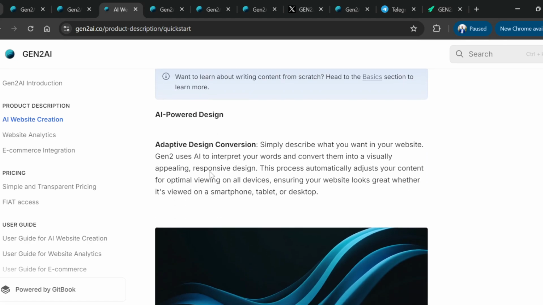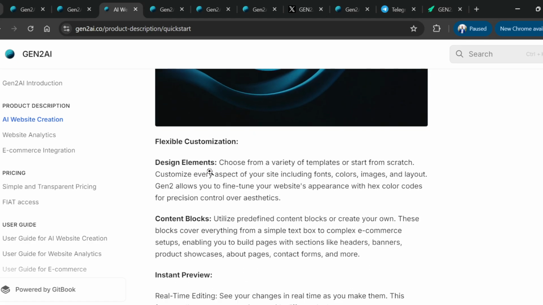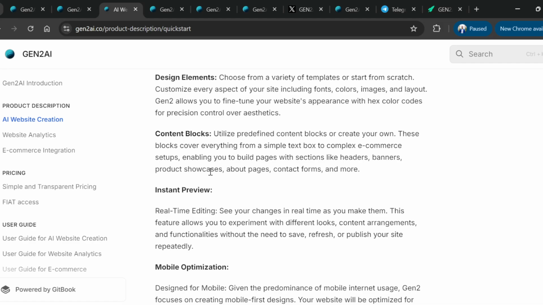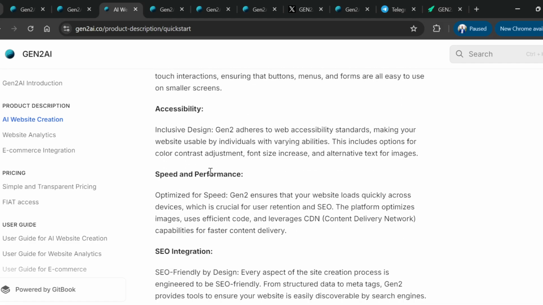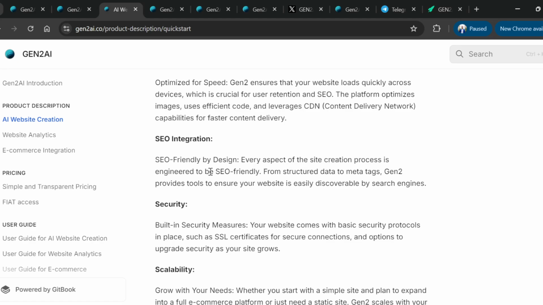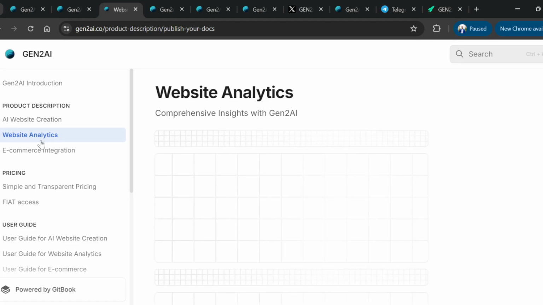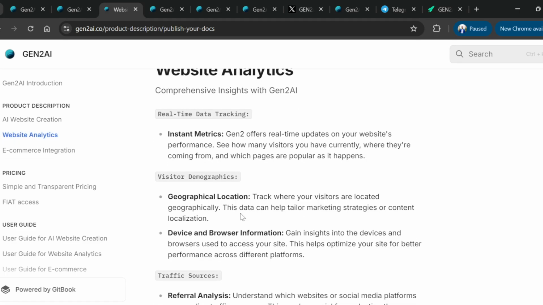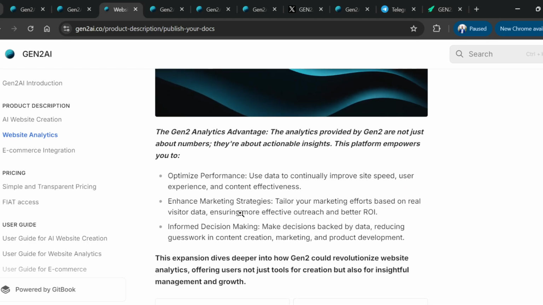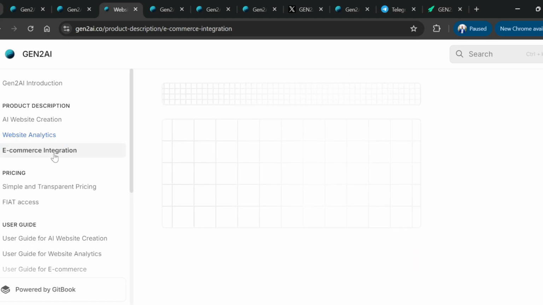So how does it actually go about creating you, from the design elements to the content blocks, to the instant preview to the mobile optimization. It goes actually quite in detail how all of these things are created. The analytics side of things as well, which I think is really, really cool that they've done this and they've given us a really cool breakdown.